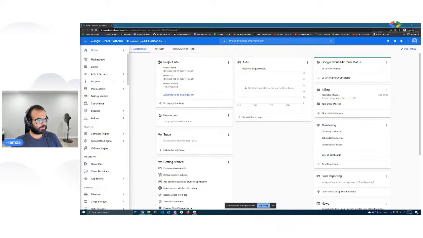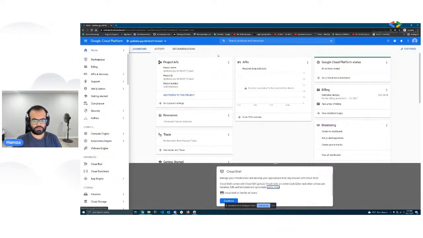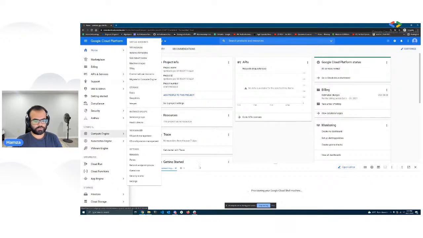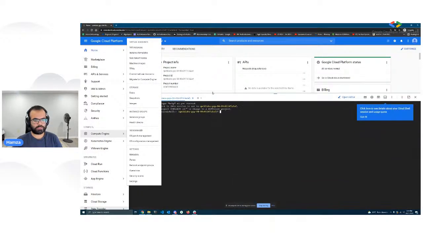Okay, just give me one sec here. After logging in and accepting the terms and conditions, we're going to activate the Cloud Shell. That should just be through this button up here. We'll go ahead and activate the shell. Yep, just hit continue, and that should open up this little terminal down here. We'll just give it a second.